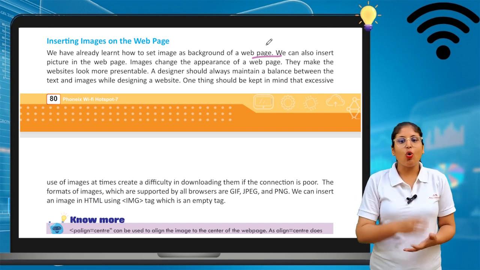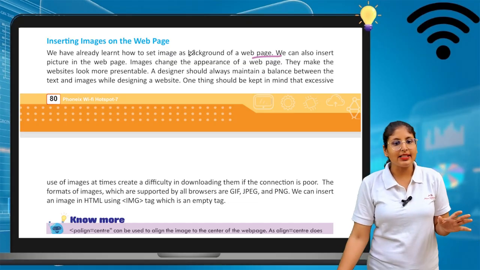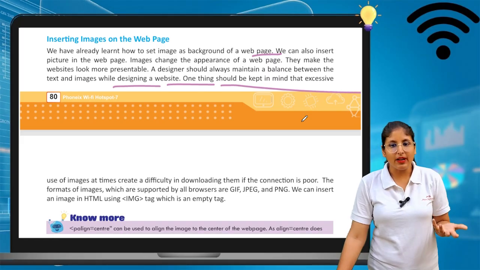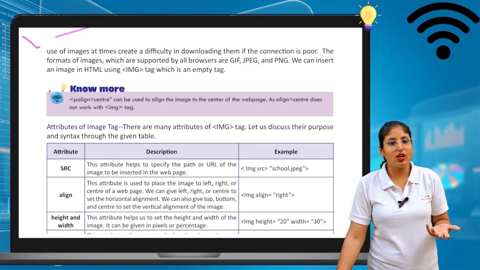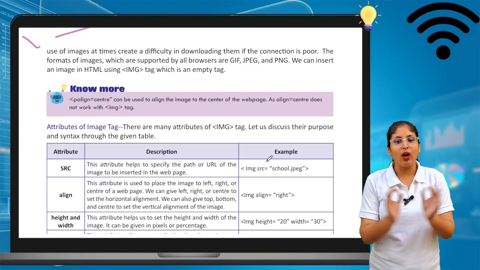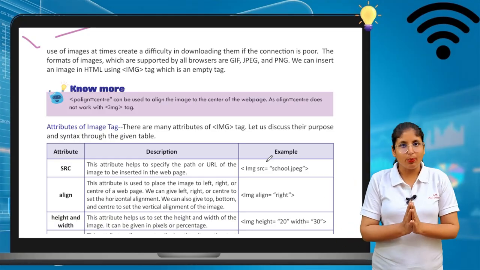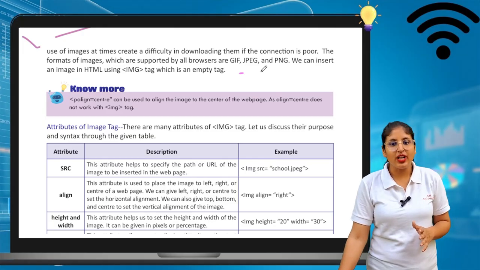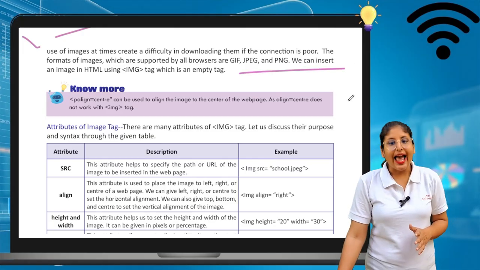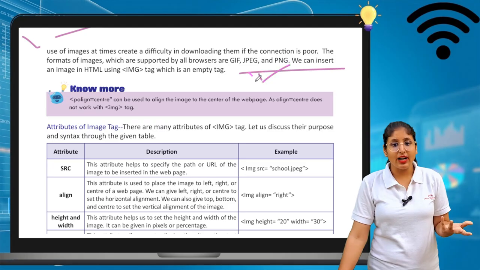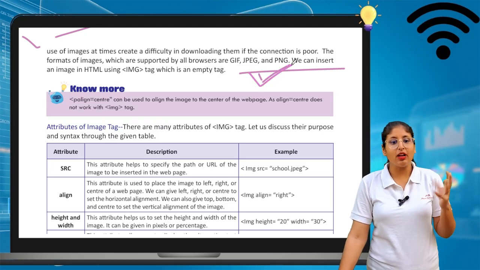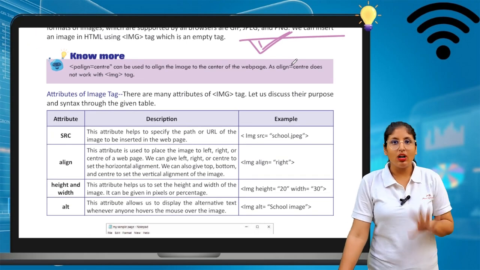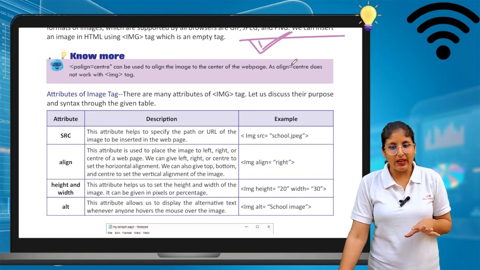A design should always maintain a balance between the text and the image while designing a website. One thing that should be kept in mind is that the use of images at times creates difficulty in downloading them if the connection is poor. So the format of images should be GIF, JPEG or PNG. Your images that you want to add in your HTML should be in one of these forms. Then it is easier to show in the web page.